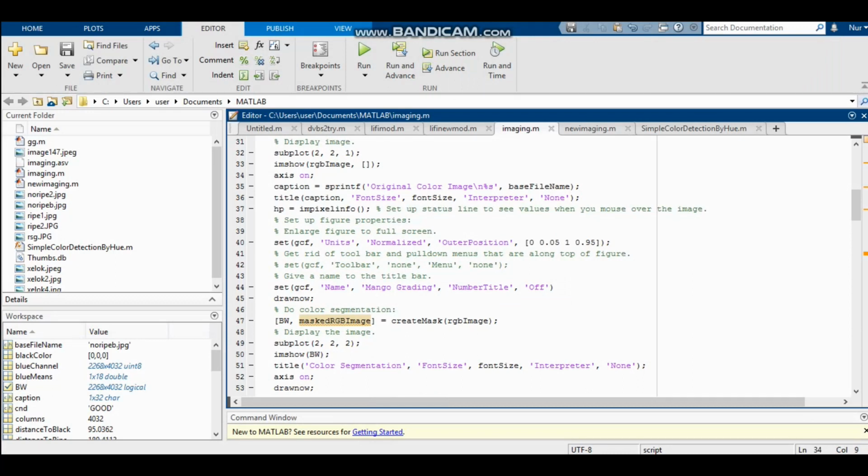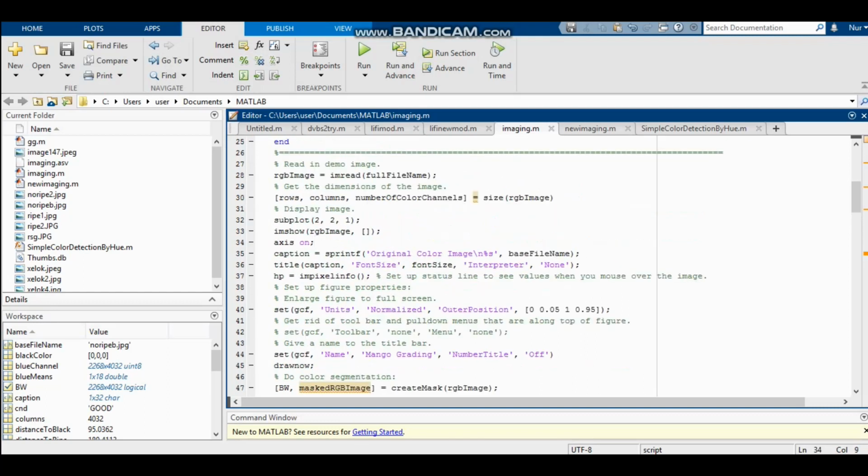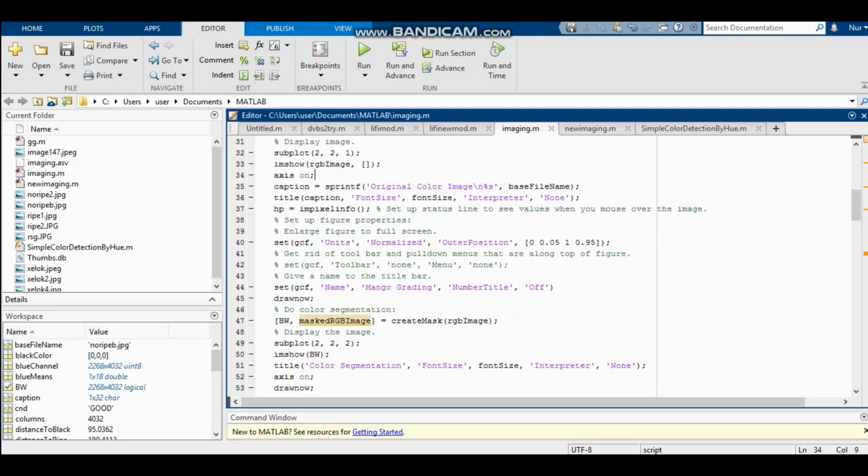So in the previous video, we demonstrated the input and output for the mango grading process. So in this part, we will explain in more detail how the working process is. First of all, we will read the mango image or the demo image using the imread function. Then we will do color segmentation for the mango image. Color segmentation is where we will obtain the individual R, G, and B color channels for each individual channel.